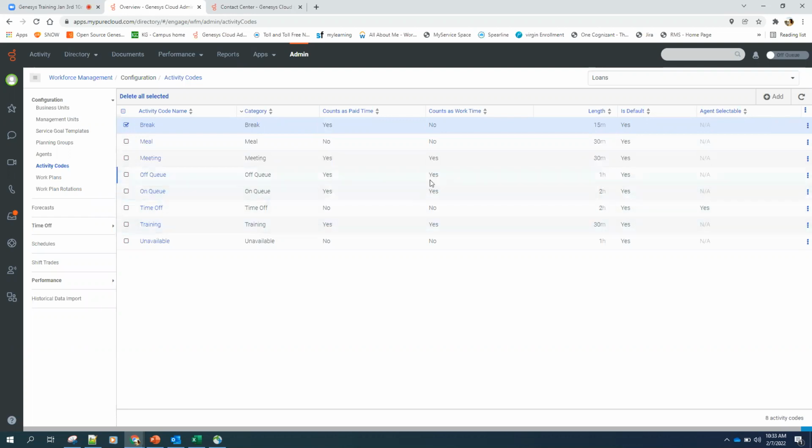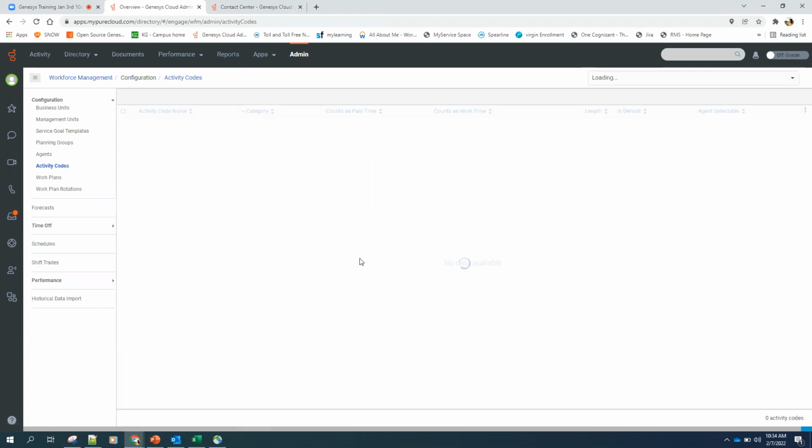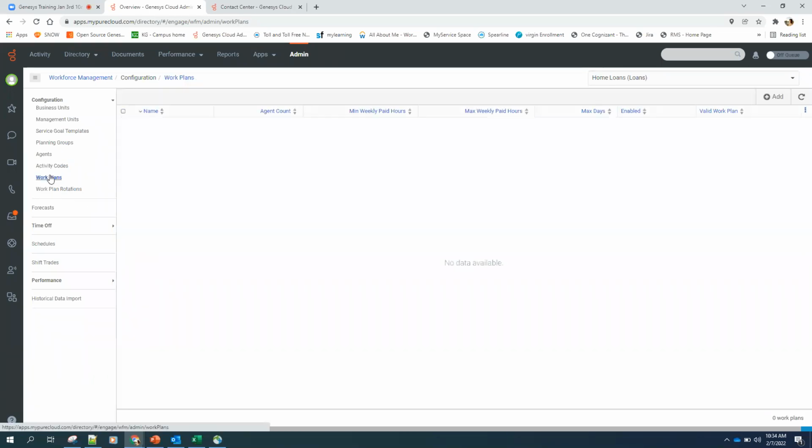Also, if an agent is on queue, what is the maximum length? We have put 2 hours. These are the defaults available. If you want to use the default ones, you can. Otherwise, you can add a new one and specify your own activity codes and how much interval we are giving for each one. You will see the use of this in the work plans. Once these settings are ready, you need to go define the work plan.